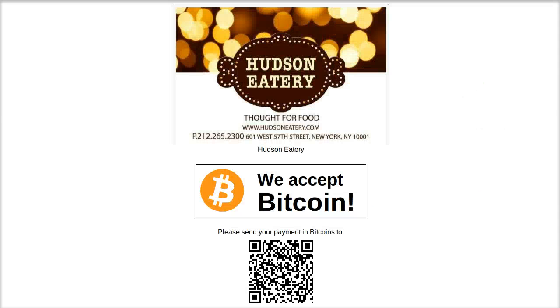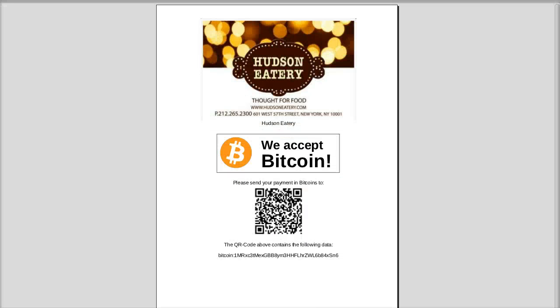So here's what it looks like on the screen, and then you can just use your browser's file print function to print this on a color printer. So once you print it on paper, a nice color printer would be good. Make sure you've got good ink in it because this QR code is very important. You'll see here the logo of the business that you uploaded if you did, any text that you inserted below that, and then this logo that says we accept Bitcoin. Then below that, please send your Bitcoins to this address.